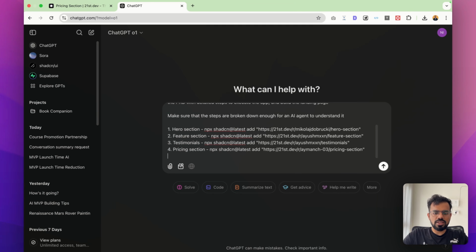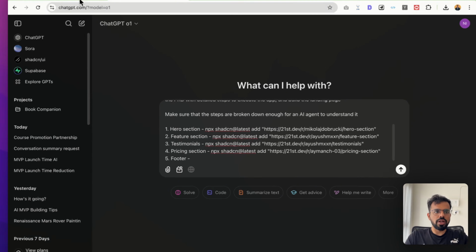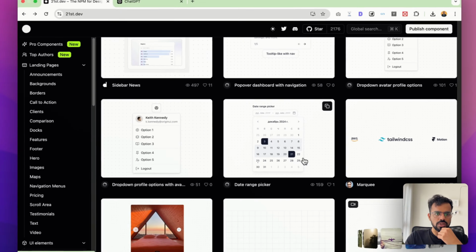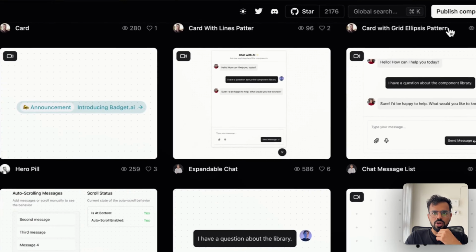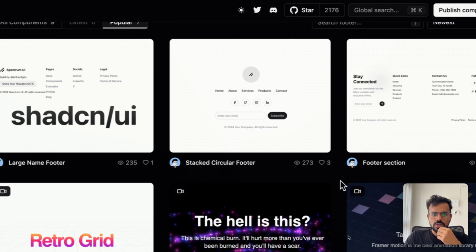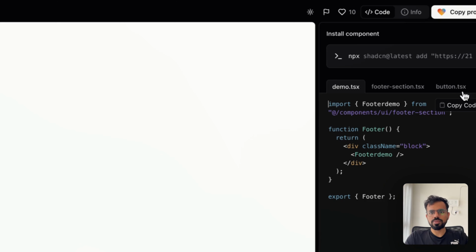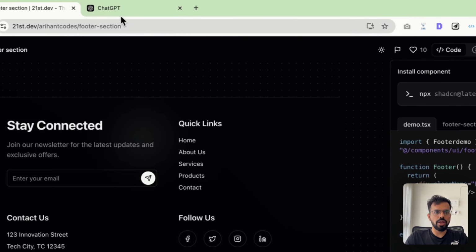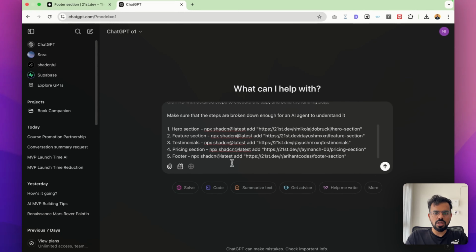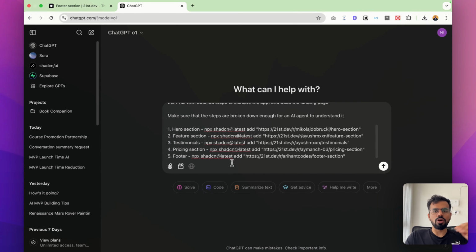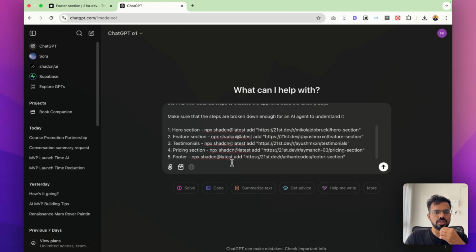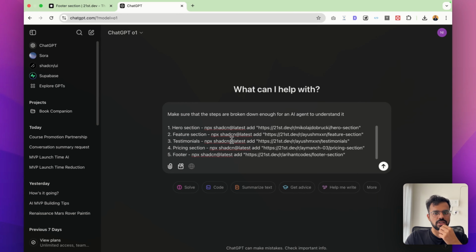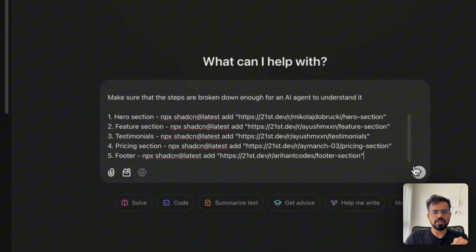And finally, let's add a footer to our website as well. So I will go and grab a footer. Let's look for a footer element, or we can also search here. So let's grab this footer. I will copy the command from here. I will add it in the PRD. So now we have all the sections that we want in our app, and we have the install commands for all of these. Next, let's just get the PRD for creating this.